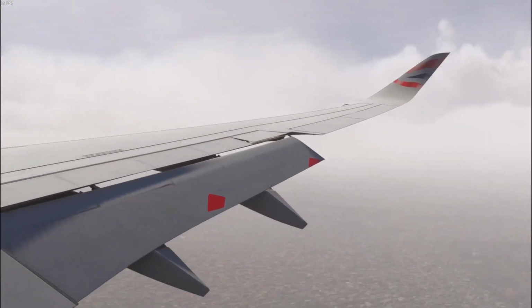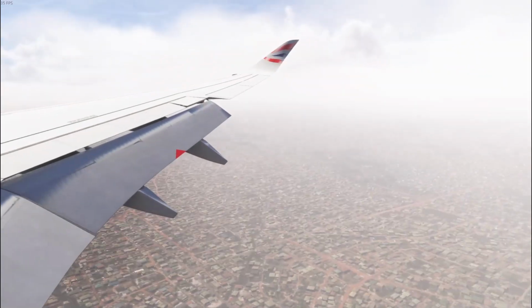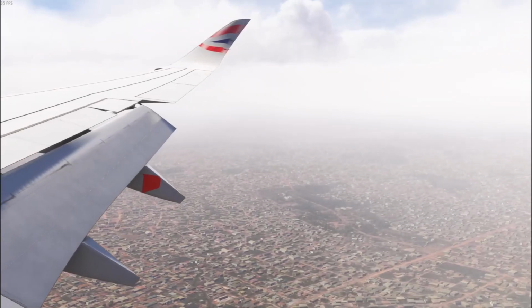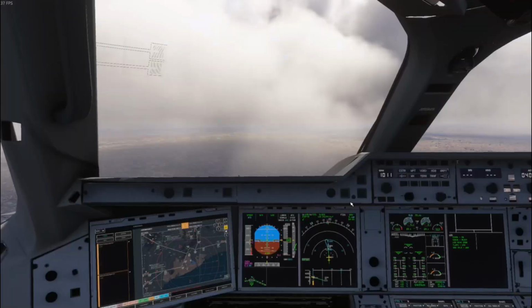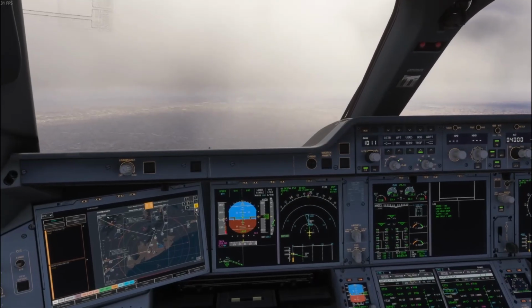Some red lines on those flaps. Looks a little bit weird, but I'm assuming that's supposed to be there. Oh, no, it's not. That's a very weird glitch that's happening. We won't go into that view. I don't know why that's happening.